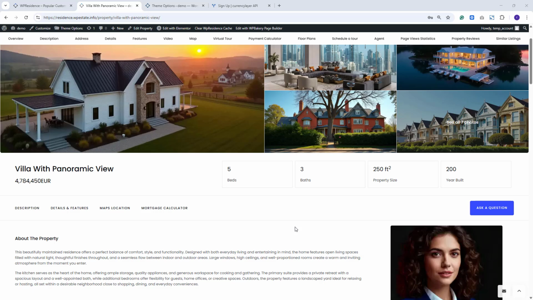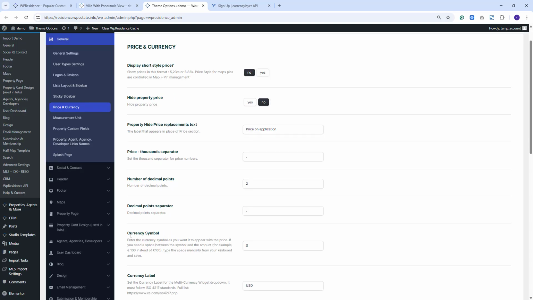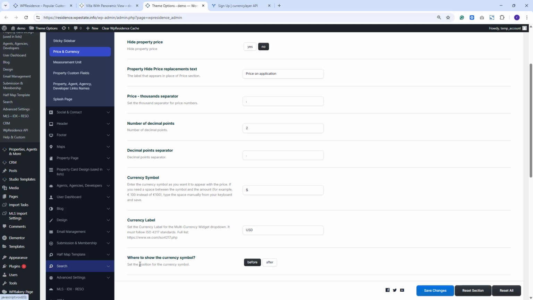Step one is to set the main currency. For that you need to go to Theme Options, General, Price and Currency. Here at the top you set the currency that you want to use for submission. This will be considered the main currency. You need to choose the symbol, the label, and where to show the currency symbol, before or after.